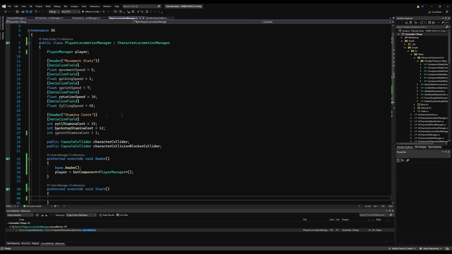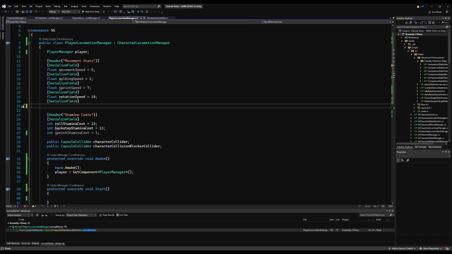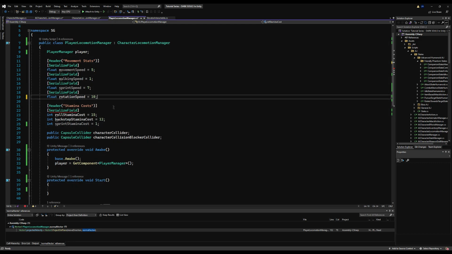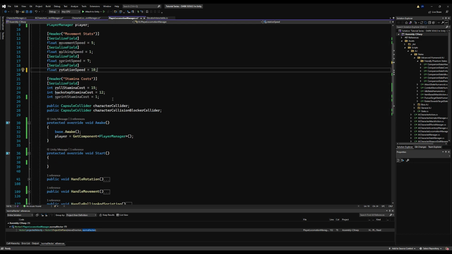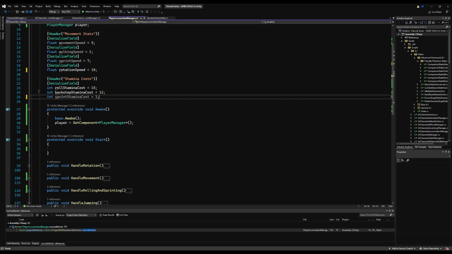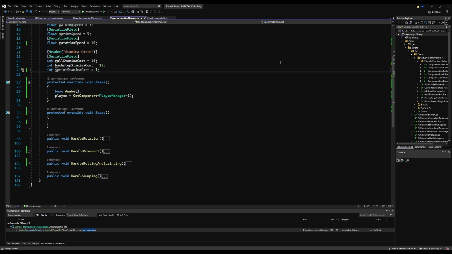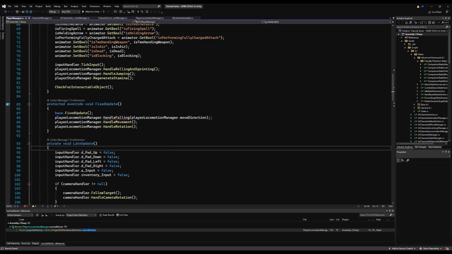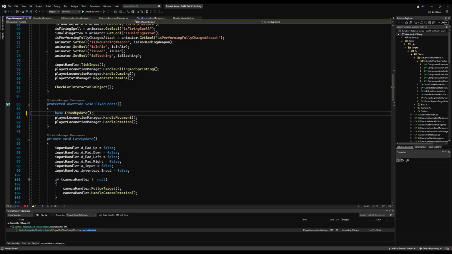But because we're not using the AI character variable here, you can just delete the awake method entirely if you want. Okay, back to the player locomotion manager to delete falling speed. Don't need that anymore. We do need the rest of these variables though. We're going to plug those back in. Okay, delete the character collider blocker and character collision blocker.